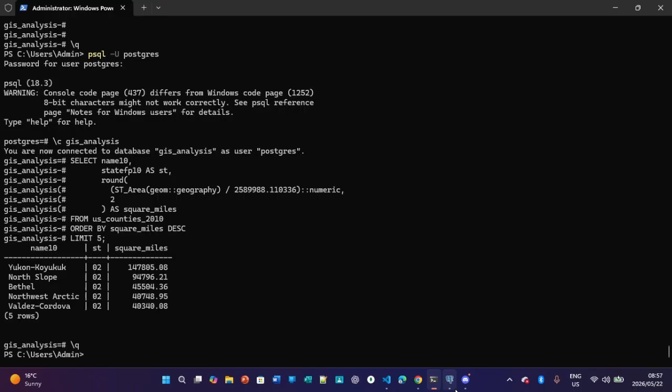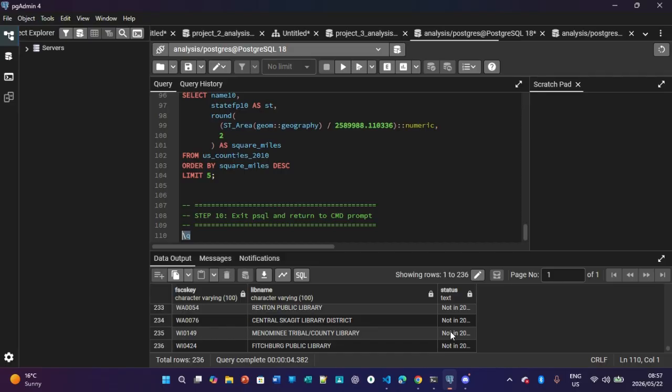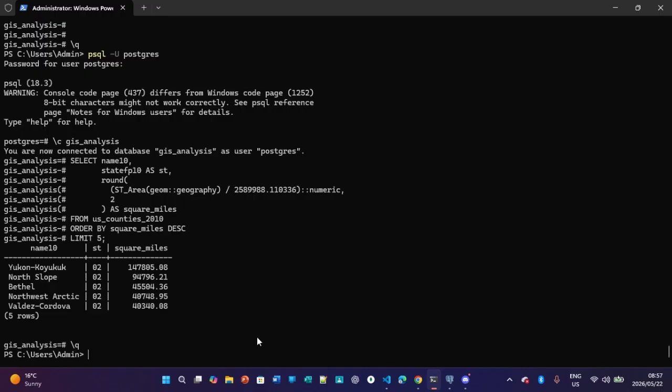And then the last command is exit, to exit psql and return to the CMD prompt. That's the last one. So that's chapter 16.